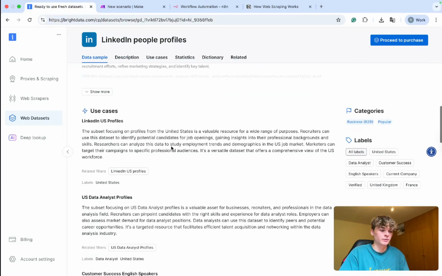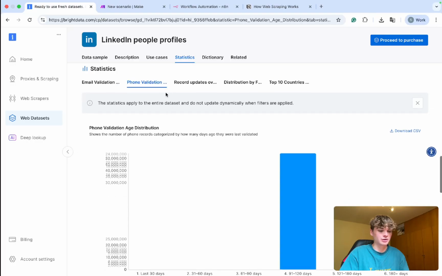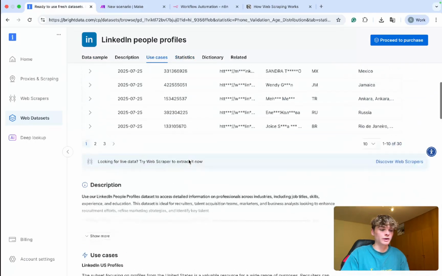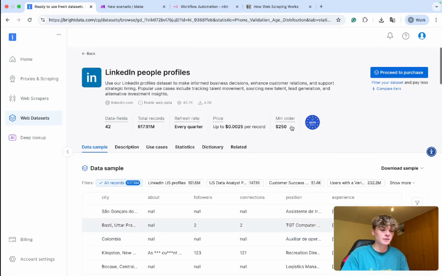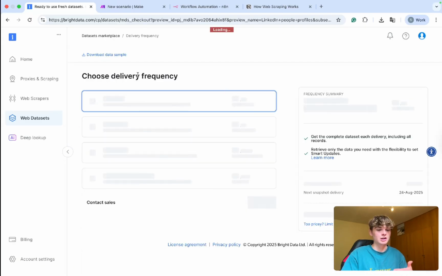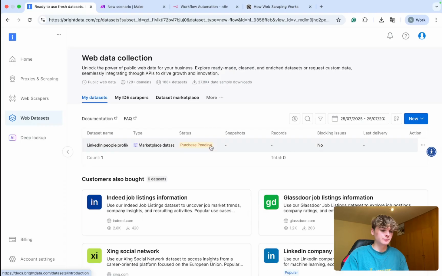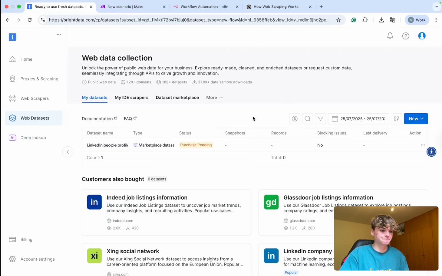You've got descriptions of what the information includes, along with some other information, just to see really what kind of information you're purchasing, along with a snippet of the type of data you can expect when you purchase. You can see the minimum order is $250. You just click proceed to purchase, and then you'll purchase as many as you would like. So all this web datasets section is a place where you can purchase data. That's really all it is.